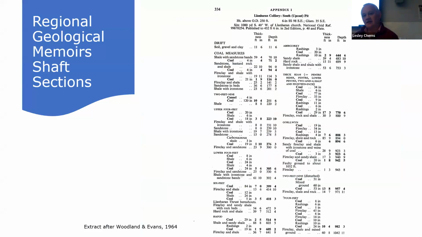The sort of detail included here, this is a shaft section through the Llanharan Colliery. So you can see at the surface, hopefully you can read it, it shows you've got 11 foot 6 inches of drift, that's soil, superficial soils. You then get the bedrock at 11 foot 6. And then it's got the various coal seams going down and the various strata between them. So 2 feet 9, for example, is at 211 feet 6 inches, and it's 10 foot 4 inches thick.